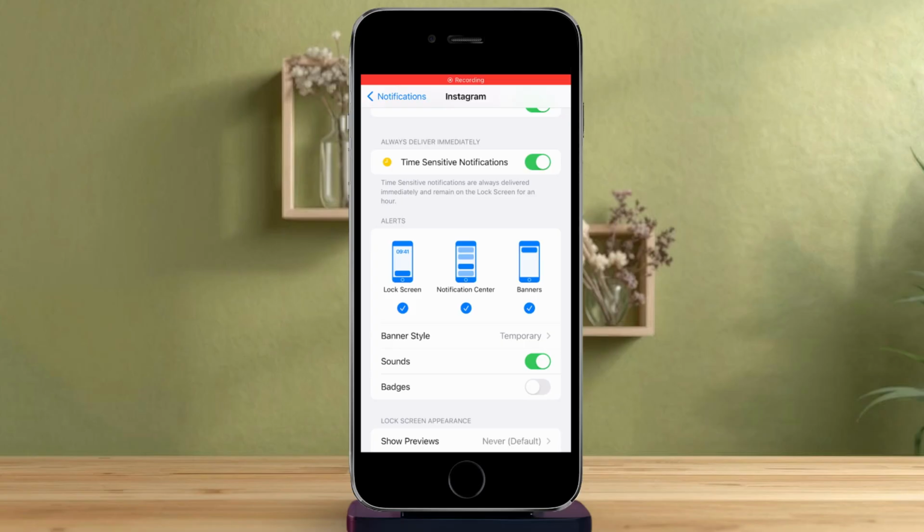Keep in mind that you'll still receive notifications in the Notification Center or as banners if those options remain enabled. And that's it. You've successfully turned off notification badges on your iPhone.